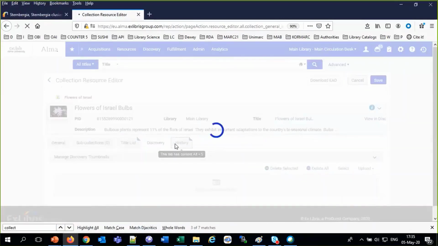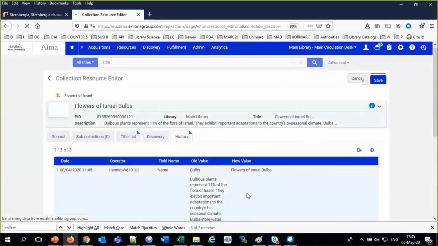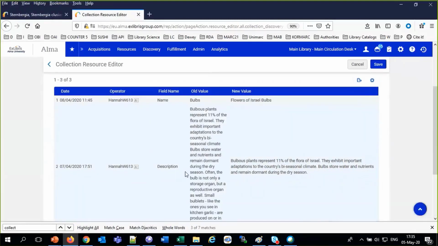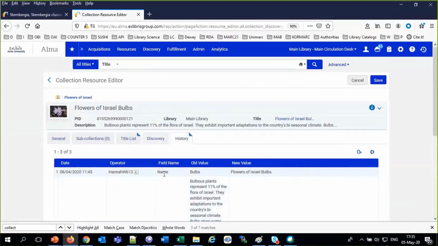And then we've got the history, which is everything which was done on this collection. The description was added here. The description was changed. The name was changed, and it says who did it and when. That's the auditing, what we call.